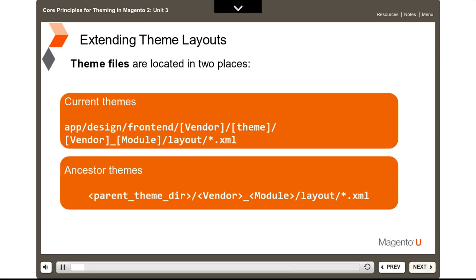The layout processing mechanism does not involve fallback. The system collects layout files in the following order: current theme layouts, ancestor theme layouts starting from the most distant ancestor recursively until a theme with no parent is reached, module layouts for the frontend area, module layouts for the base area. Unlike templates or images, layouts can not only be overridden, but also extended.